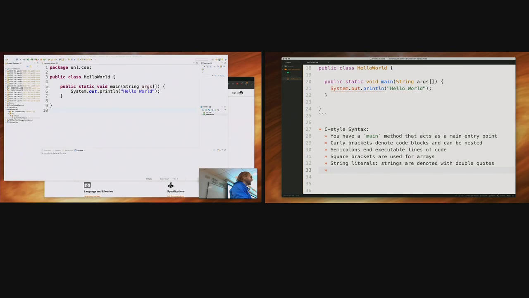What else? Do you see anything else? Otherwise, we'll go along. Maybe we'll observe some other things as we go along.